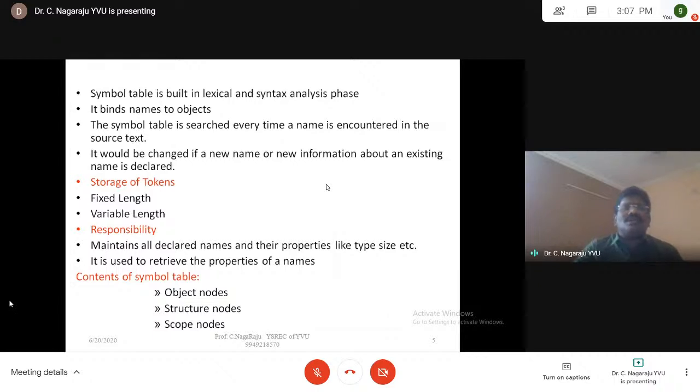What is the responsibility of the symbol table? It maintains all declared names and their properties like type, size, etc. The main responsibility of the symbol table is to maintain all the names with their properties, like name, type, size, scope. It is also used to retrieve the properties of names. So these two are the main responsibilities of the symbol table.